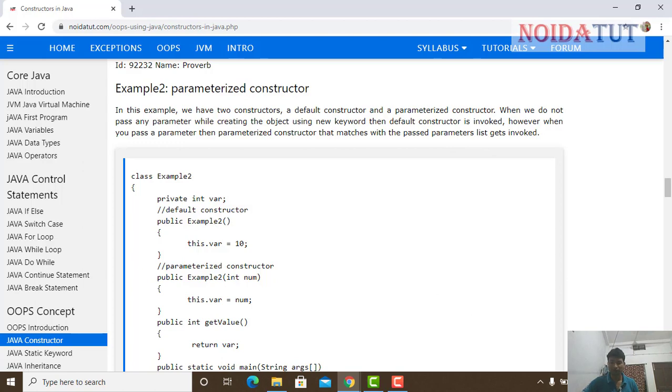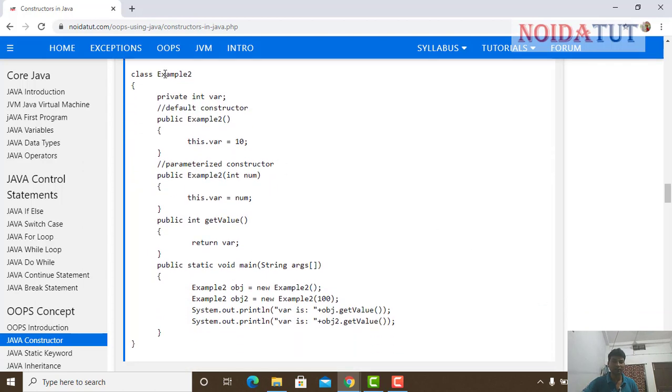Now in this you can see the name of the class is Example2, and we have declared a variable in private mode, int var. Now we have taken another constructor Example2, and in this we have not passed any parameters. This also refers to the default constructor. Now in the next set of code you can see that we have another function, and in this function we are passing the variables, we are passing the parameters.